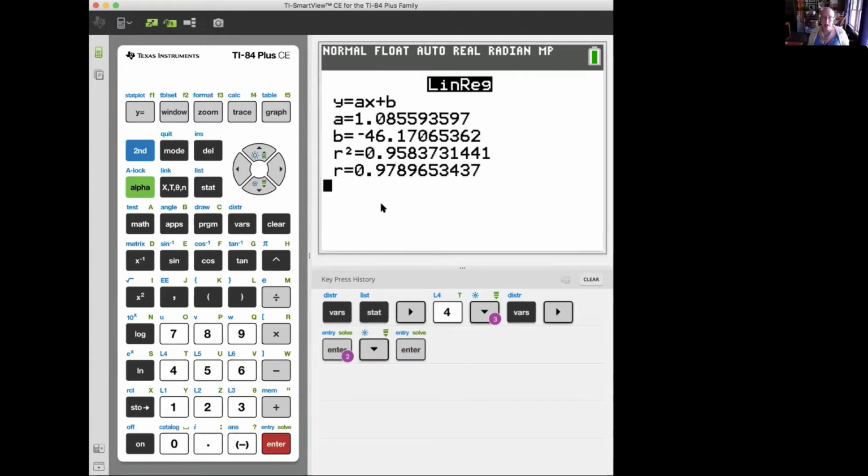You should have this screen here. So my equation is y equals 1.086x plus negative 46.17. Our equation is ax plus b, but you see b is a negative. That is when this becomes a minus. And that's why, for example 1, our equation is 1.086x minus 46.171. Did anyone not get the r squared and the r?